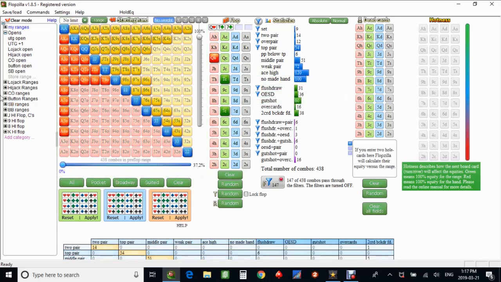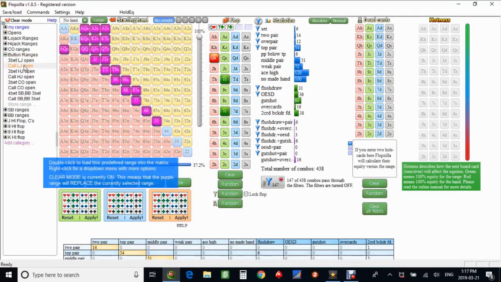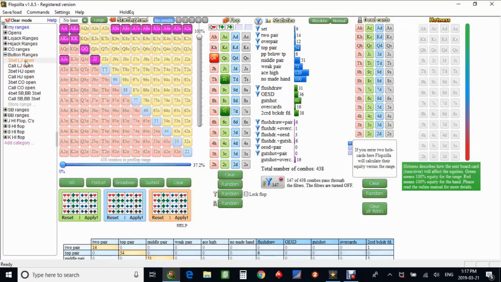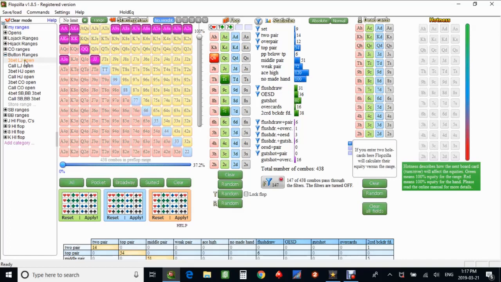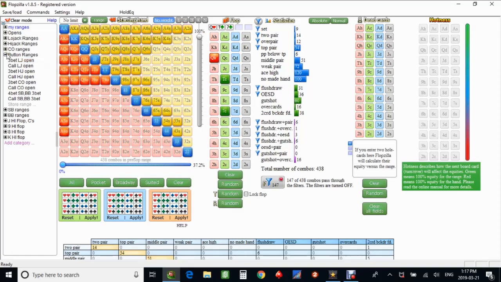So, how I use Flopzilla is I have a whole bunch of scenarios. If I'm on the button and the person in the lojack has bet, I decide whether I want to call or actually 3-bet again. And I have this available for all of the scenarios pre-flop already. And then I've started to build a little database, jack high flop.